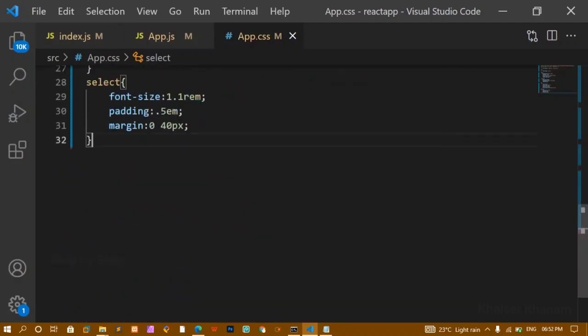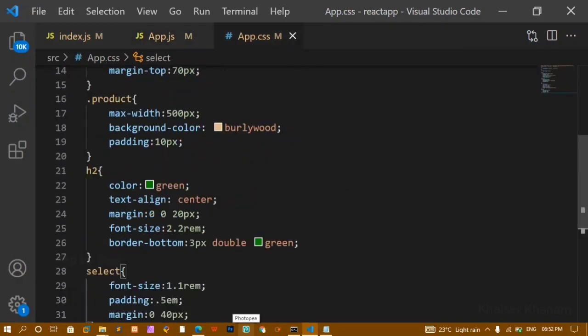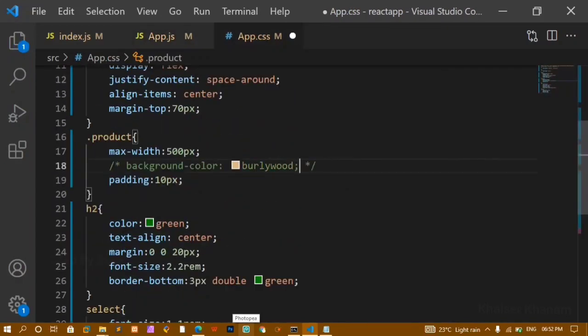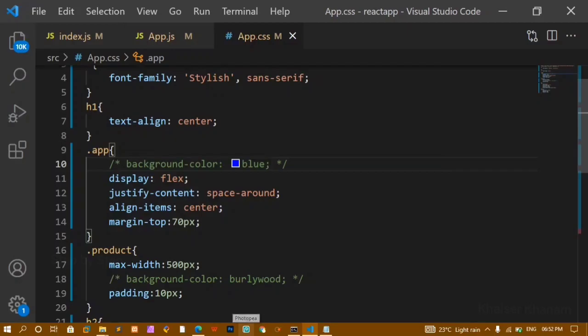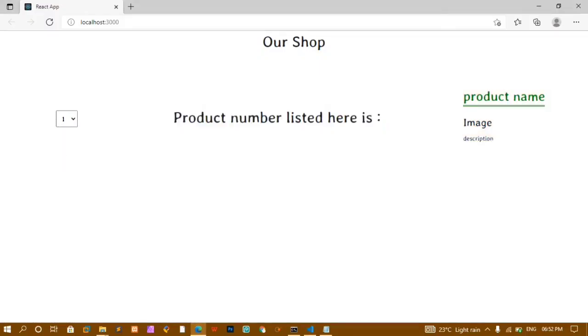Now image, once we fetch the data from the API, image we are just going to style later. So let's get started here. So this is our basic coding. Now here, from here I am just going to remove this background colors. I'll remove this background color. I'll save this. Now if you see, this is our select, this is our product number listed here, and this is our card. Okay, now from the API we are going to display the data here.